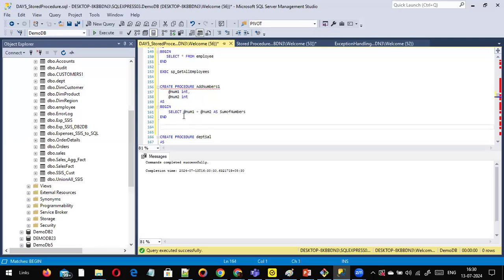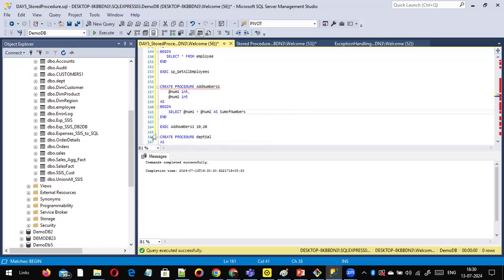Okay. So now I have created it, I need to use it. So how do I use it? Exec followed by add numbers one, and inside the parenthesis, not the parenthesis, sorry. Here what we can do is 10 comma 20, something like that. So here we have created the stored procedure named add numbers one.